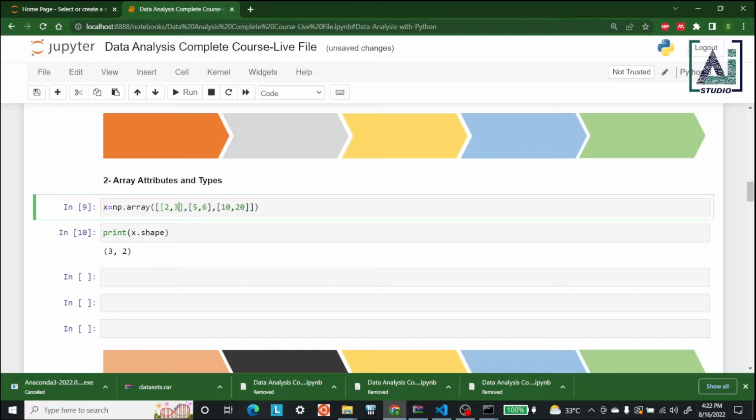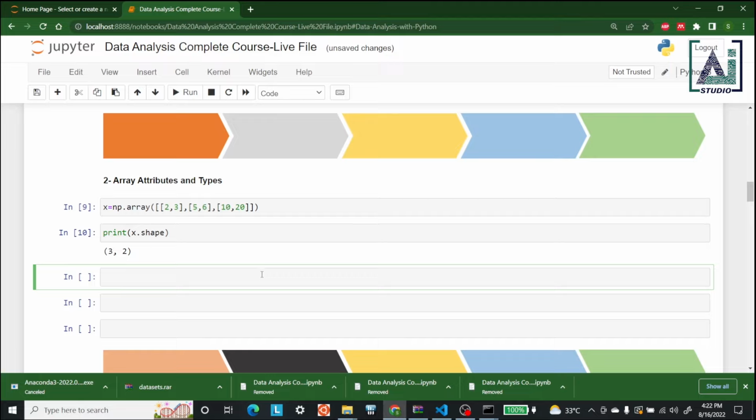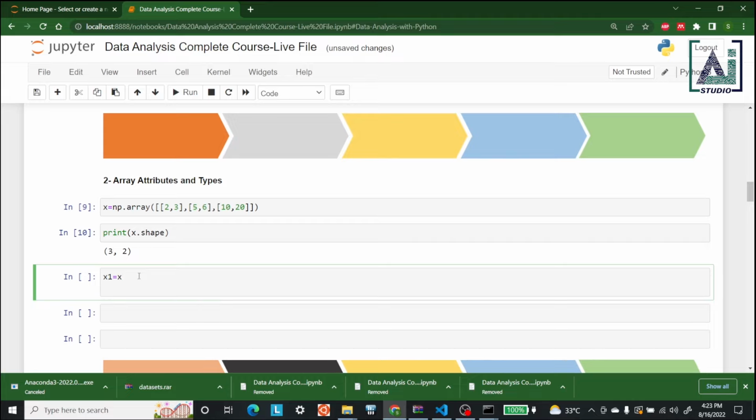In the same way, we can also change the shape of an array. Let's write how you can do that. Let's say we take another variable x1, and we say that x1 is equal to x. After that, we write x1.shape. So the previous shape was 3 cross 2. Let's change it to something like 2 cross 3.